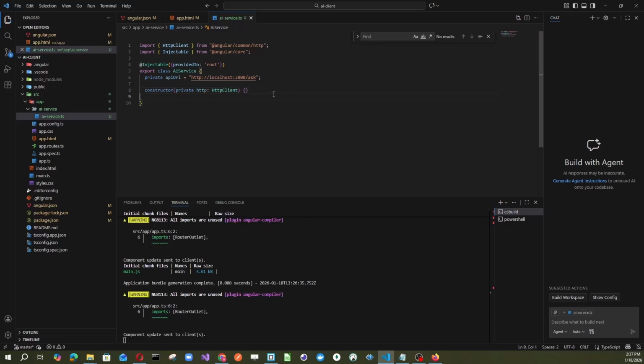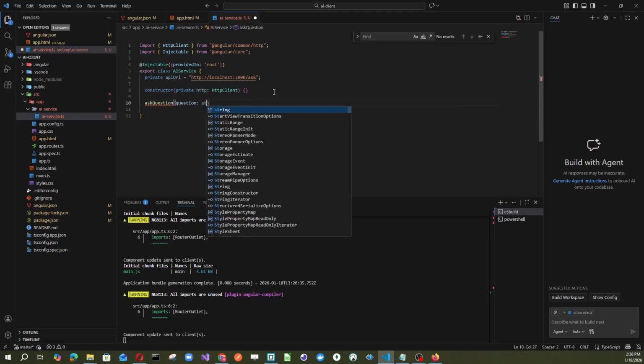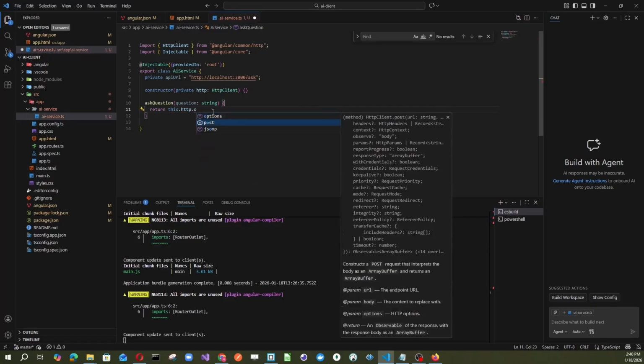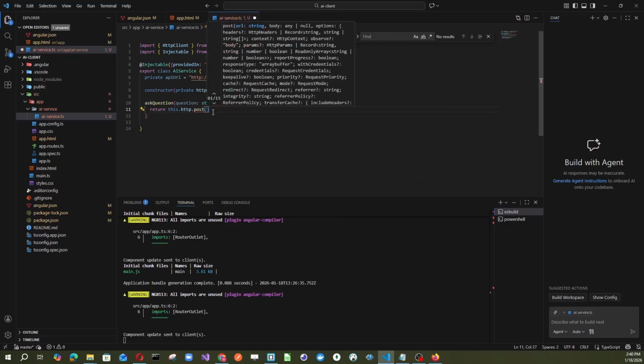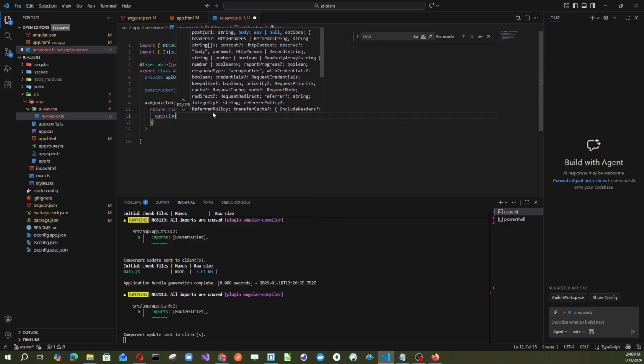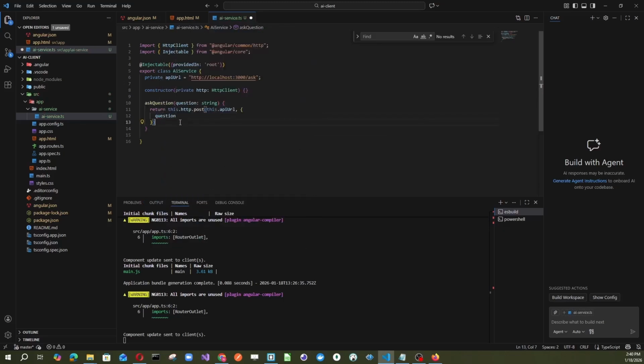Okay, and finally we will add ask question method, which will accept question parameter. It will be string. It will return this HTTP post, and first parameter is this API URL, and second is object with question, and that's it basically.